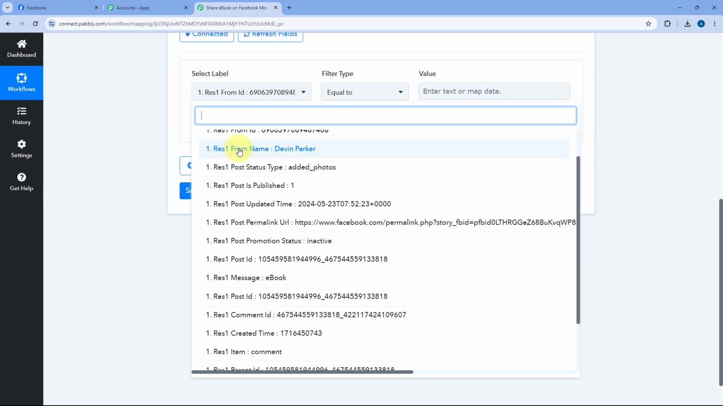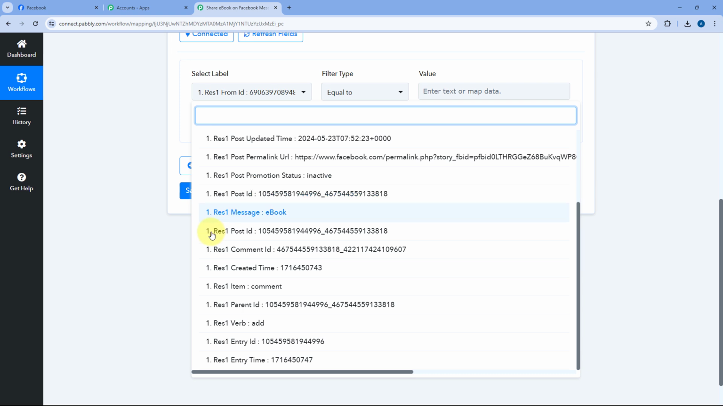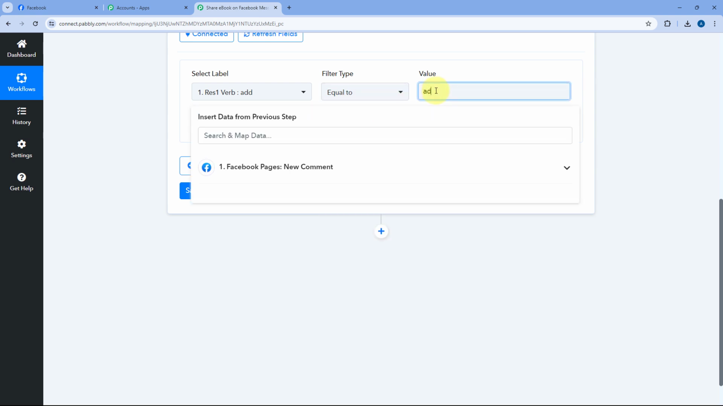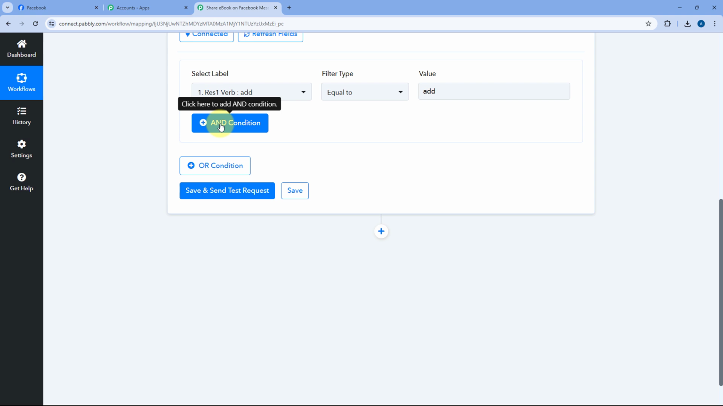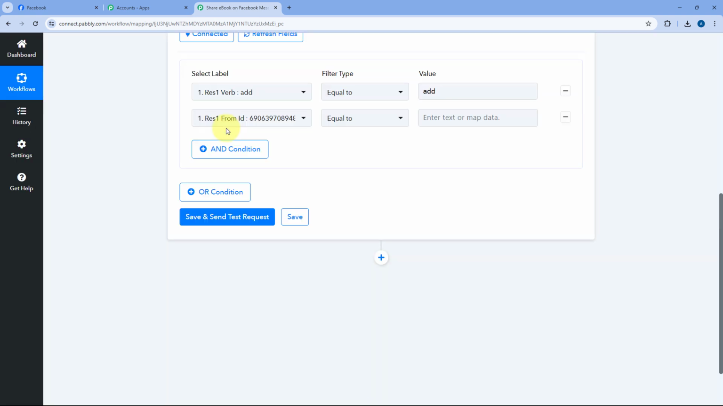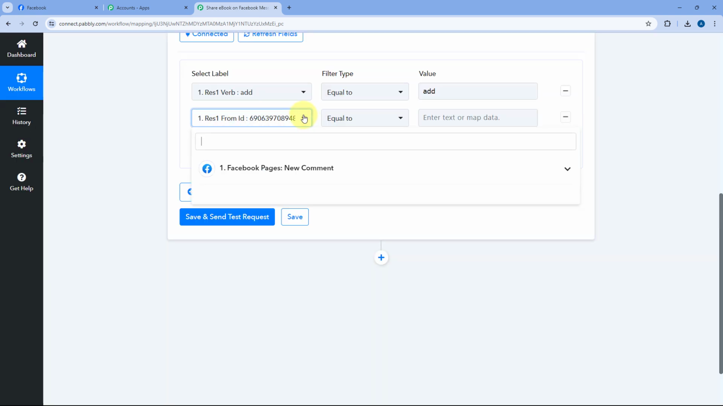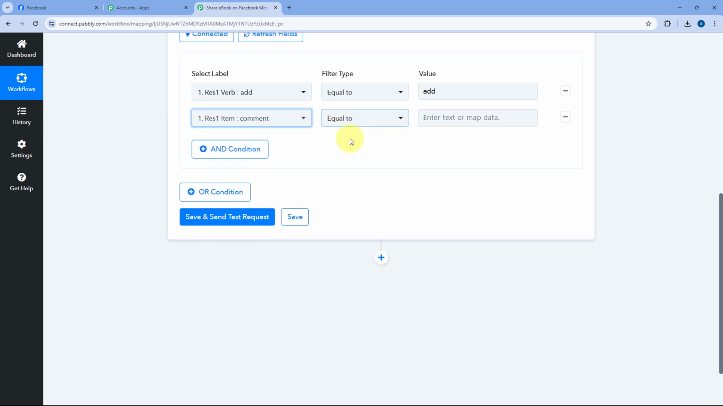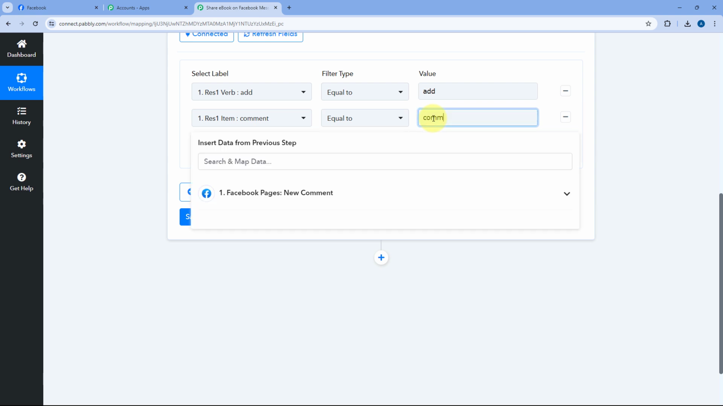Out of all of these responses, one by one, we are going to select the labels. So the first label which we are going to select is of res1 verb. We will just select it. The filter type will be equals to and the value will be add. Then after that, just click on this add and condition button. And after this, here in the drop down of select label, once again, we are going to select the label as res1 item. The filter type will be equals to once again, and it will be equals to comment.